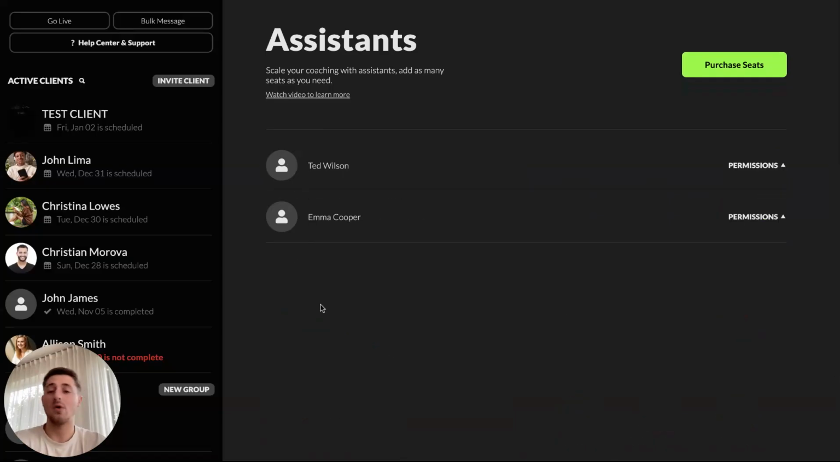So that's your first step. Go invite your team members, set the right permissions for them in the way that they should see the system, and decide which clients they are going to be working with.